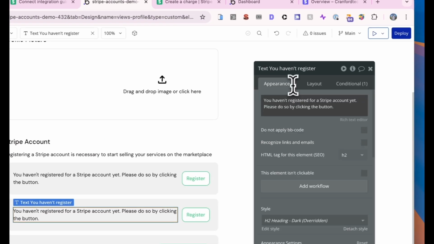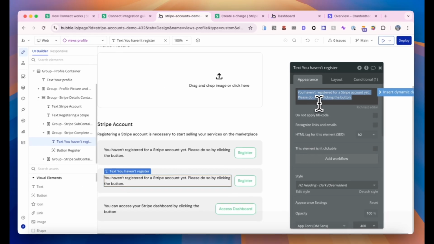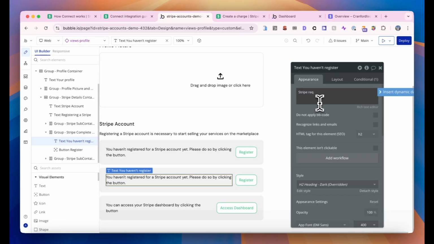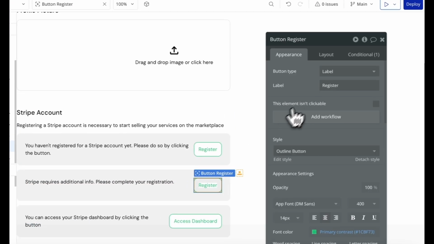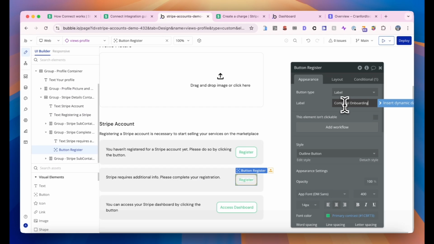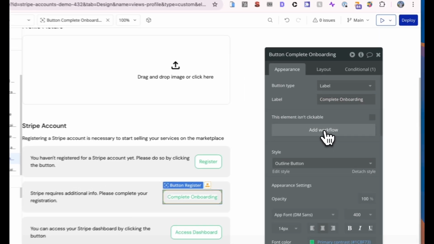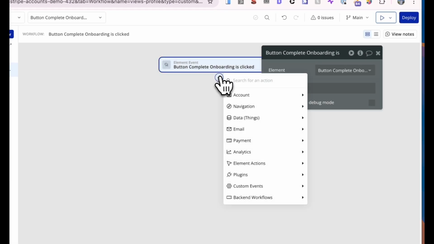And what we can say is something like, Stripe requires additional info. Please complete your registration. And we could put the button here to say complete onboarding. And it's actually really easy. All you need to do is you need to create a new onboarding link.